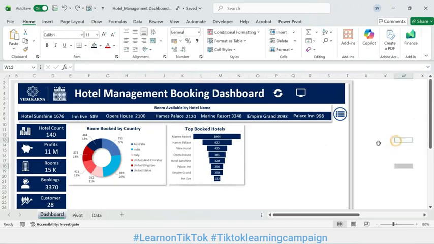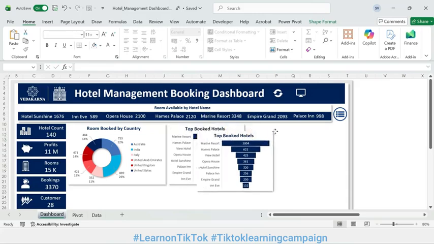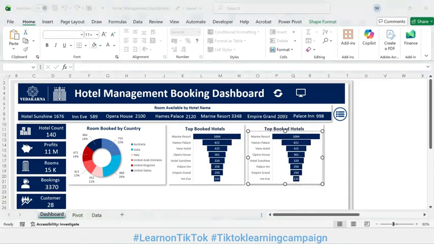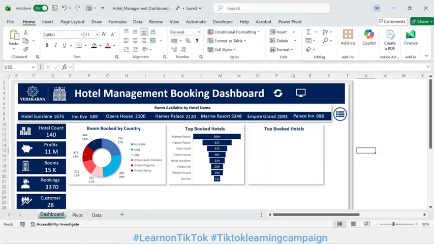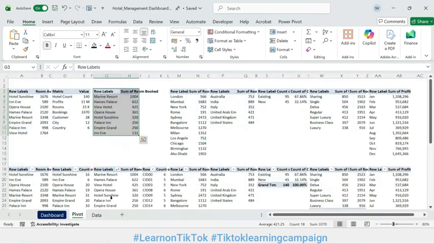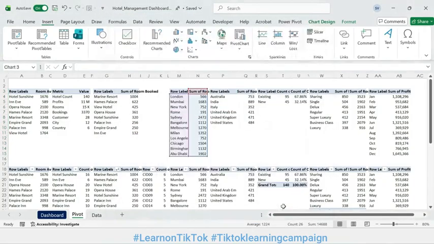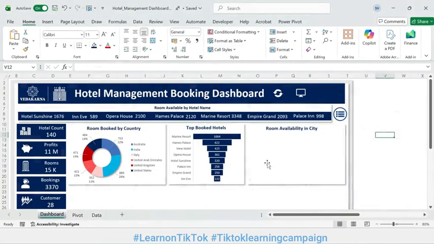Next chart, room availability by city, radar chart. Again, we paste one more chart container and place it on the right side. Rename the header room availability by city. Go to Pivot, select City and Room Availability, then Insert, Recommended Charts, Radar Chart. Click OK, cut the chart and paste it into the dashboard.